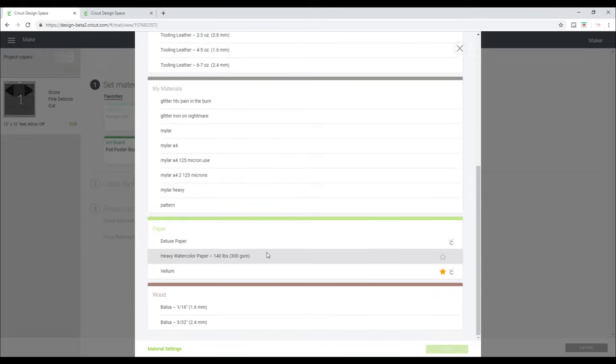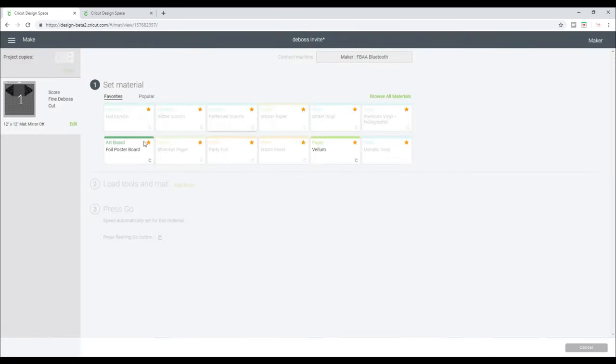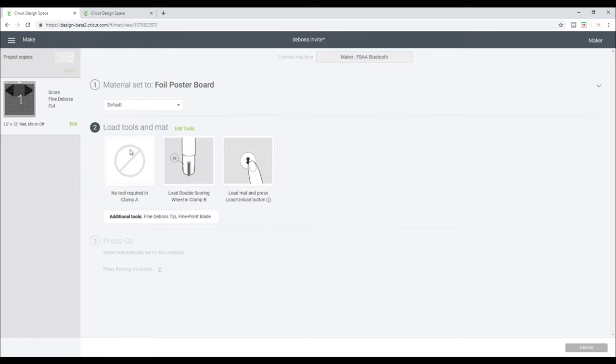Also works with deluxe paper, heavy watercolour paper, vellum and balsa wood 1/16 and 3/32, which is really exciting, and I really want to give the wood a go as well. We're going to be using foil poster board today. So first of all, we need to load our double scoring wheel, then we need to put in the fine deboss tip, and then we need to put in our fine point blade.